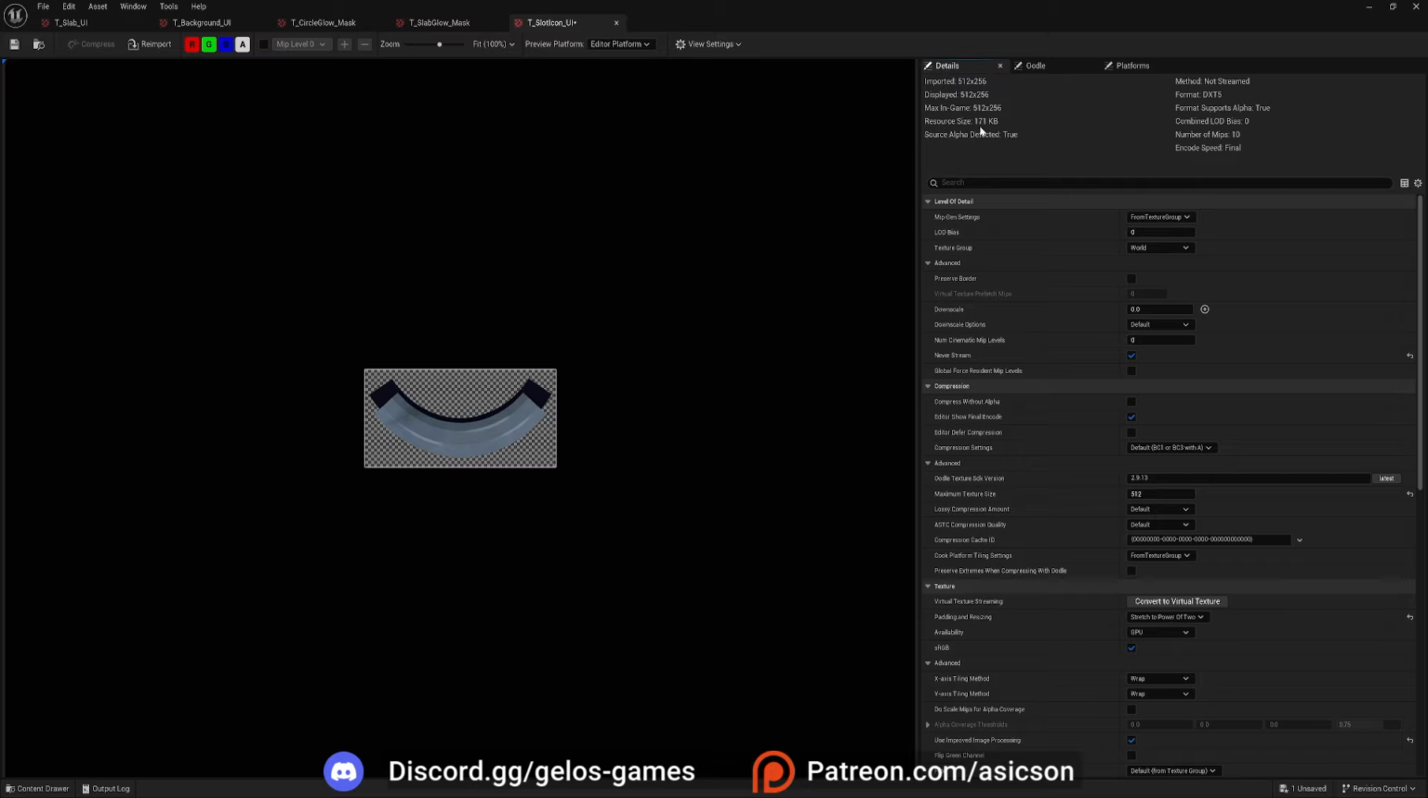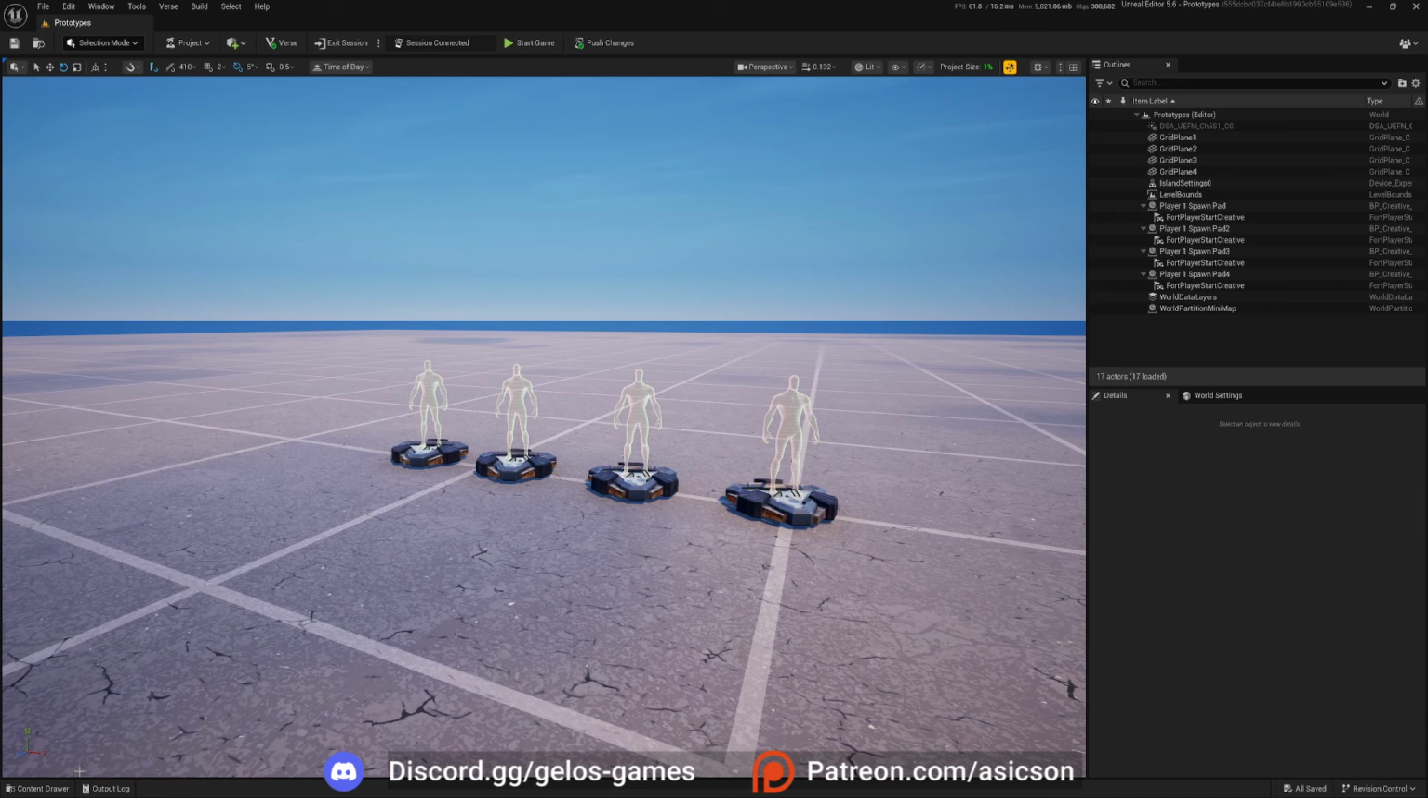It's not a big difference, right? But there is a difference. It's because the size is really small, but if you have many of these textures, it will really quickly stack up. Okay, so let's close them.